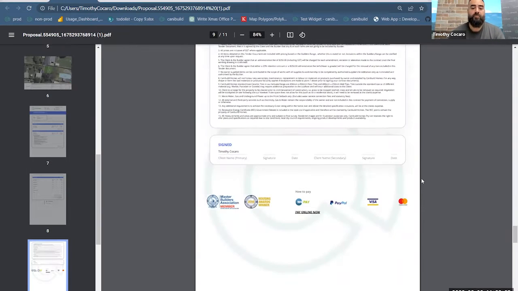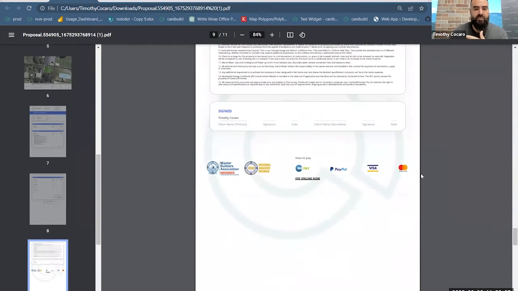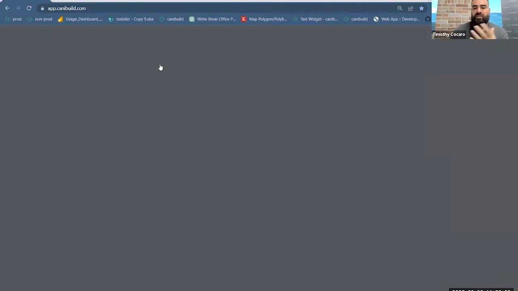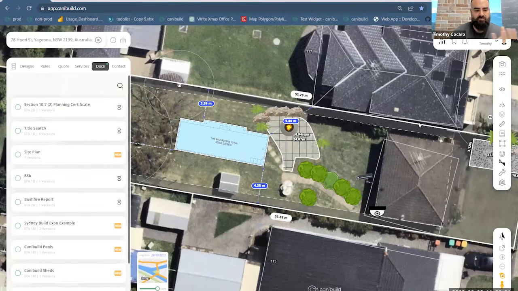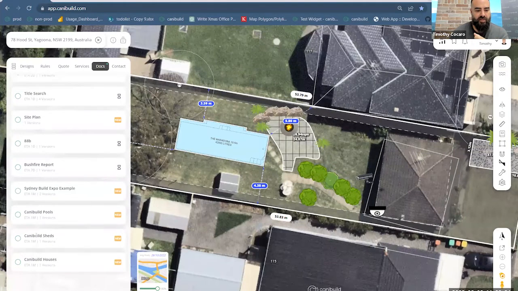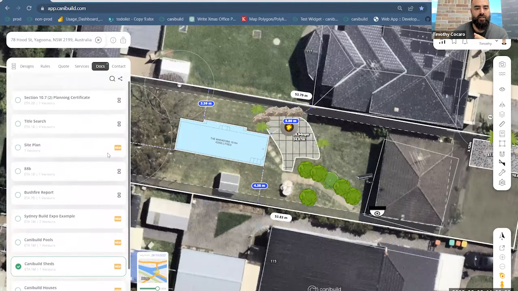The quote, terms and conditions, etc. The other example was a shed example, so you can cater your proposals however you need it to be. So let's just go to the shed one and click download on that.